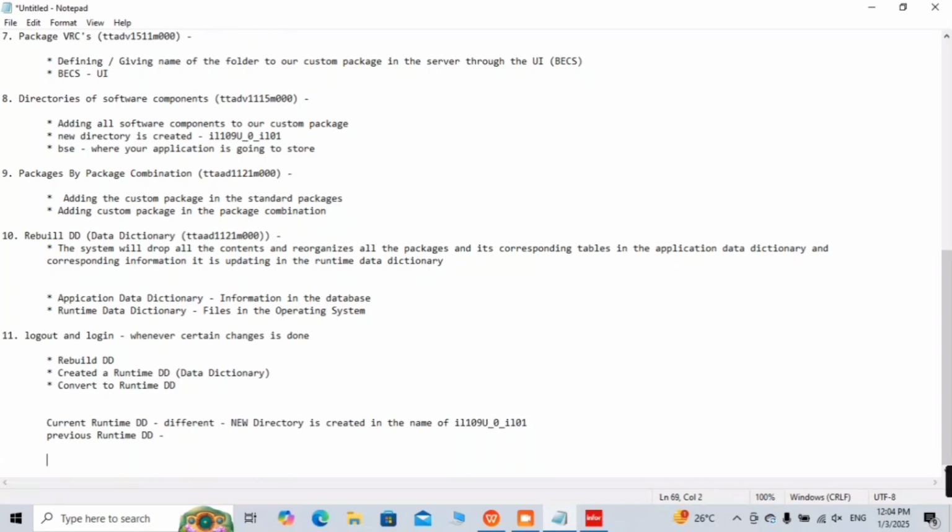And yeah, I just wanted to add something about shared memory. See, the definition of this shared memory is nothing but the information in the runtime data dictionary.